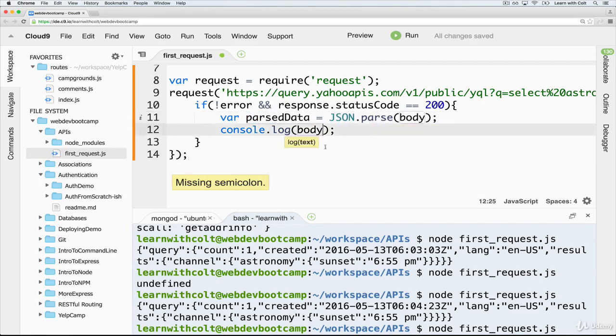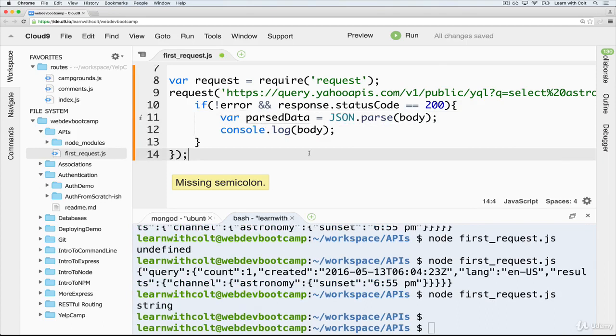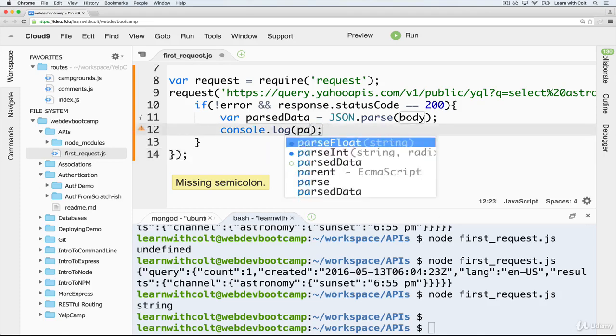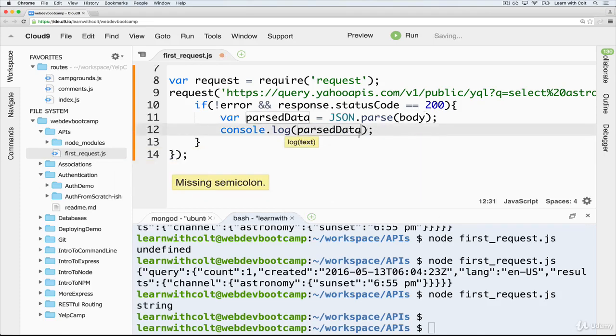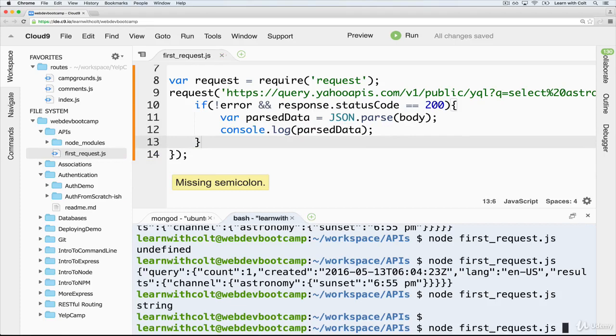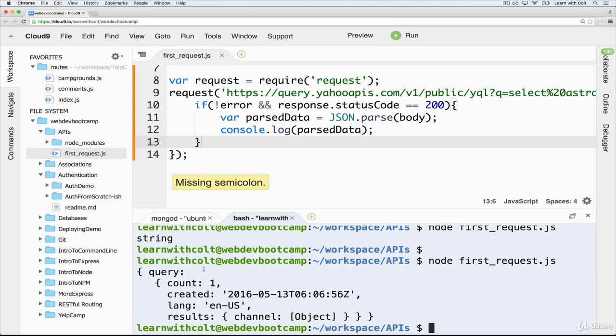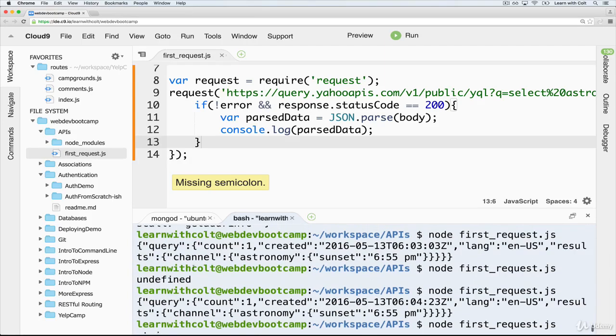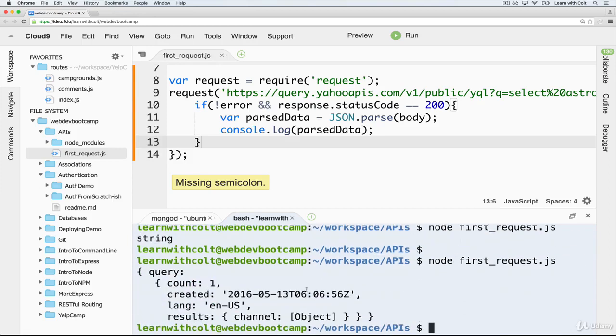Now if we console.log body, it shouldn't look any different at all. Try that again. Oh, well, that's silly. I'm printing out body. Let's print out parsedData. And now if we run it, we get a nicer formatted version. So I lied. It actually does look different. But the data is the same itself. So rather than being printed like a string is printed, it's printed like an object. And you can see it's structured nicely. We can see at least one layer in. So query and then count.